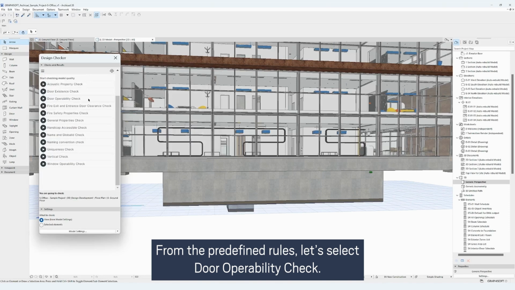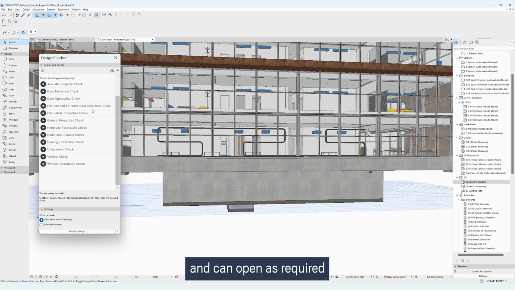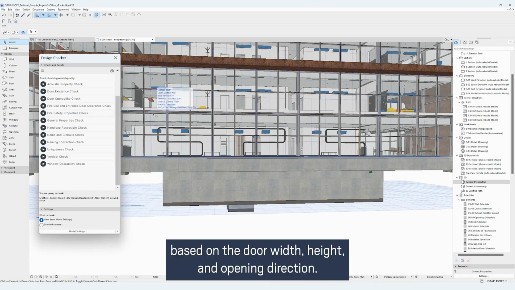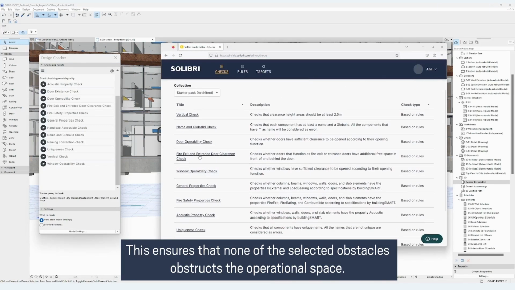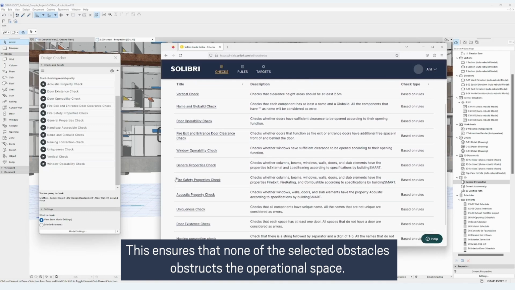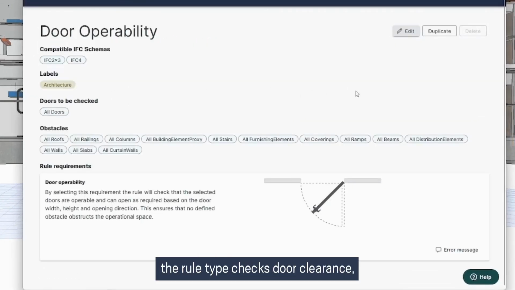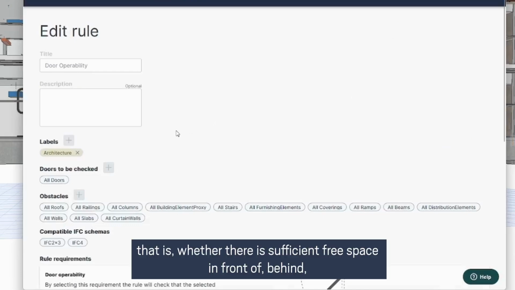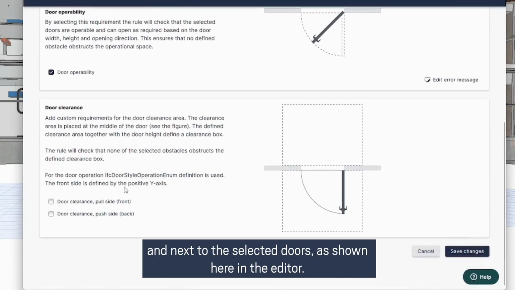From the predefined rules, let's select Door Operability Check. The rule checks that the selected doors are operable and can open as required based on the door width, height, and opening direction. This ensures that none of the selected obstacles obstructs the operational space. In addition, the rule type checks door clearance, that is, whether there is sufficient free space in front of, behind, and next to the selected doors as shown here in the editor.